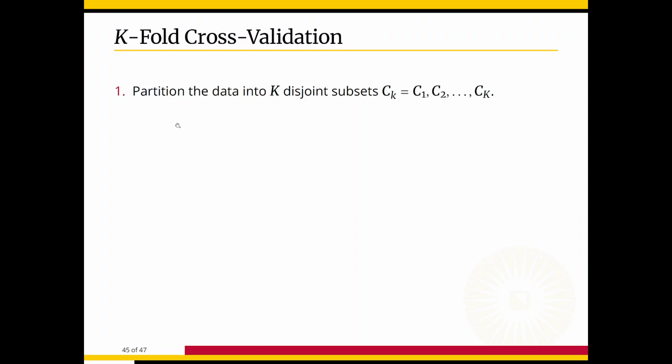The first step in k-fold cross-validation is, again, to split the data. We're going to partition the data into k disjoint subsets. K is the counter that gives it the name, k-fold cross-validation. And for our little algorithmic demonstration here, we're going to call these C sub k, so C 1, 2 to k. The value of k is kind of arbitrary. 5 and 10 are common values.